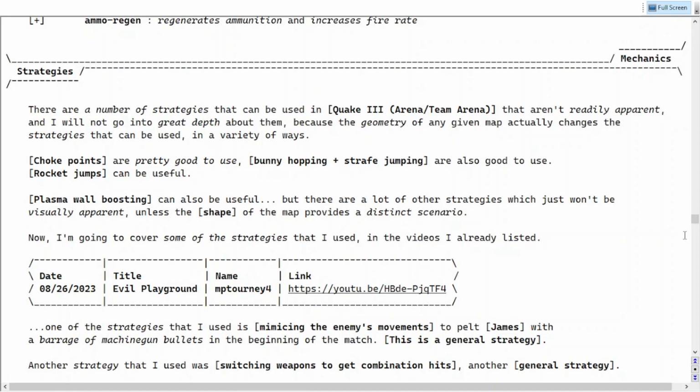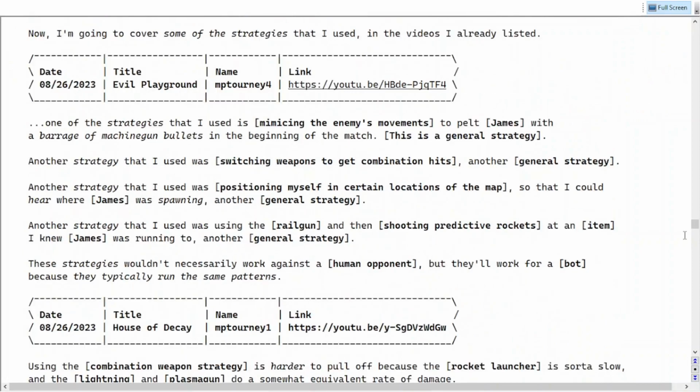Now I'm going to cover some of the strategies that I used in the videos I already listed. Evil Playground. One of the strategies that I used is mimicking the enemy's movements to pelt James with a barrage of machine gun bullets in the beginning of the match. This is a general strategy.